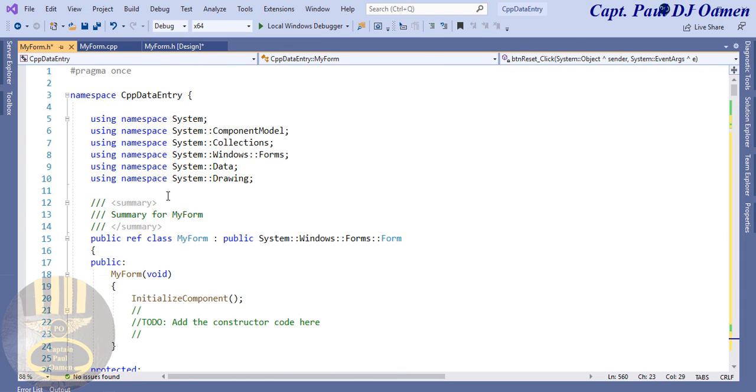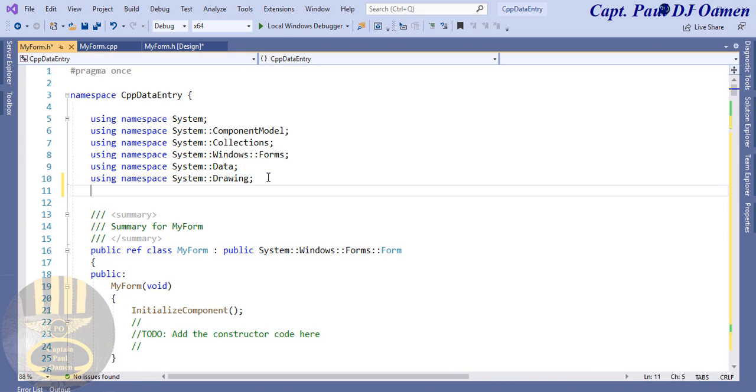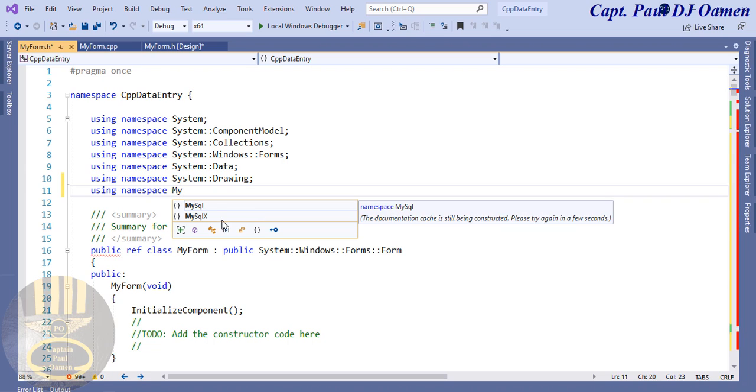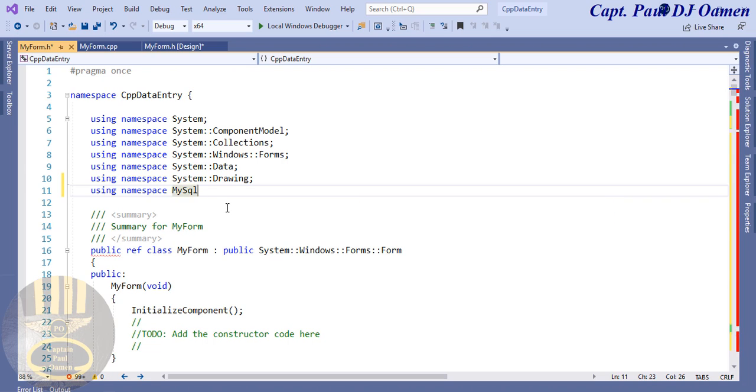Okay, come up here and now want to declare or call the following libraries. That's going to be using namespace. This namespace is going to be MySQL. There we go. I will say column data column MySQL client. There we go. That should take care of that.